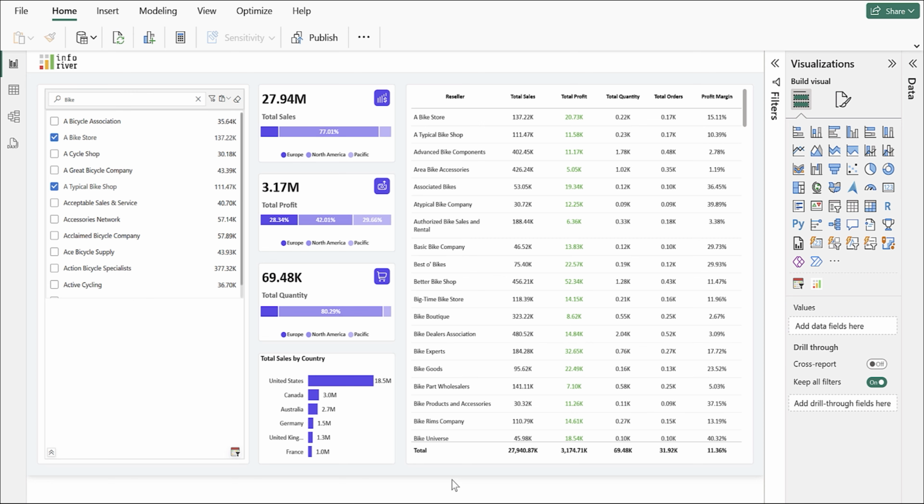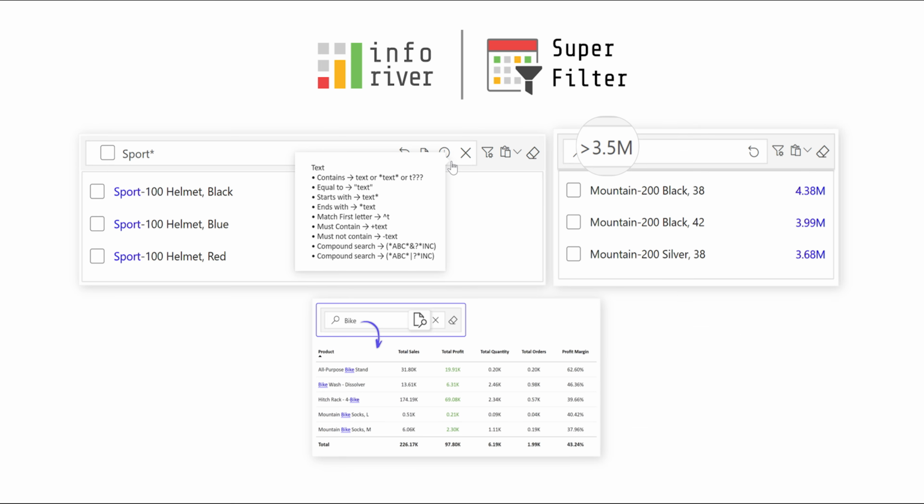Besides the 3 search types covered in this video, Super Filter also offers powerful mass filtering capabilities. These are the various search types that the Inforiver Super Filter supports, enhancing flexibility and precision in filtering data.